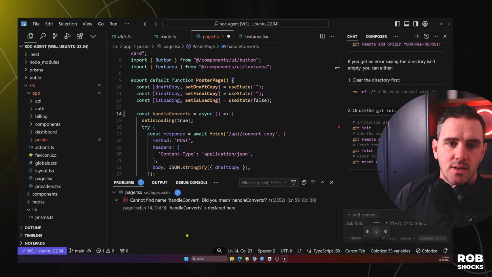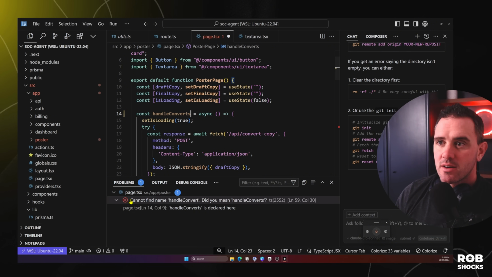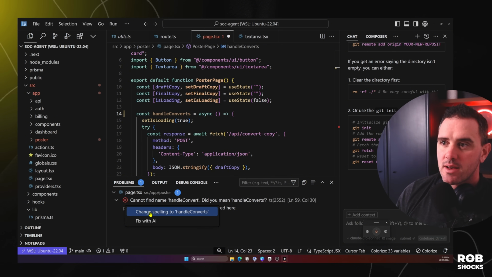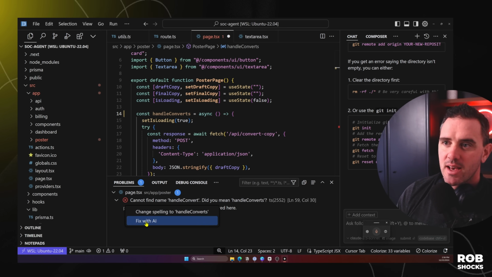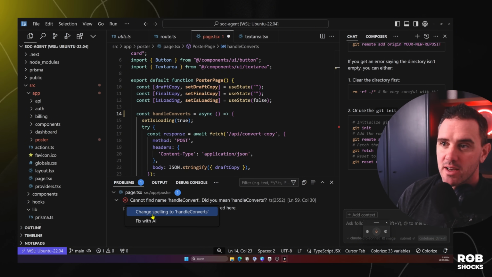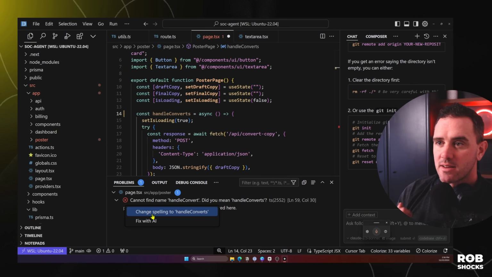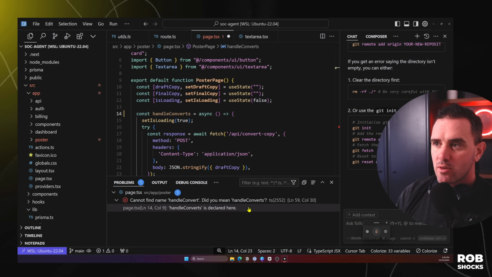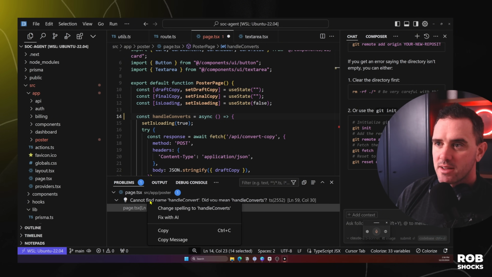So let's say I've misnamed this here. You can actually click on this little button here. And then it's actually giving me the suggestion to fix this. Change the spelling to handle converts. Or I can actually decide to fix with AI. So sometimes if it's very obvious, the fix will come here straight away. And if not, you can work with the AI to figure it out, or you can just highlight this here.